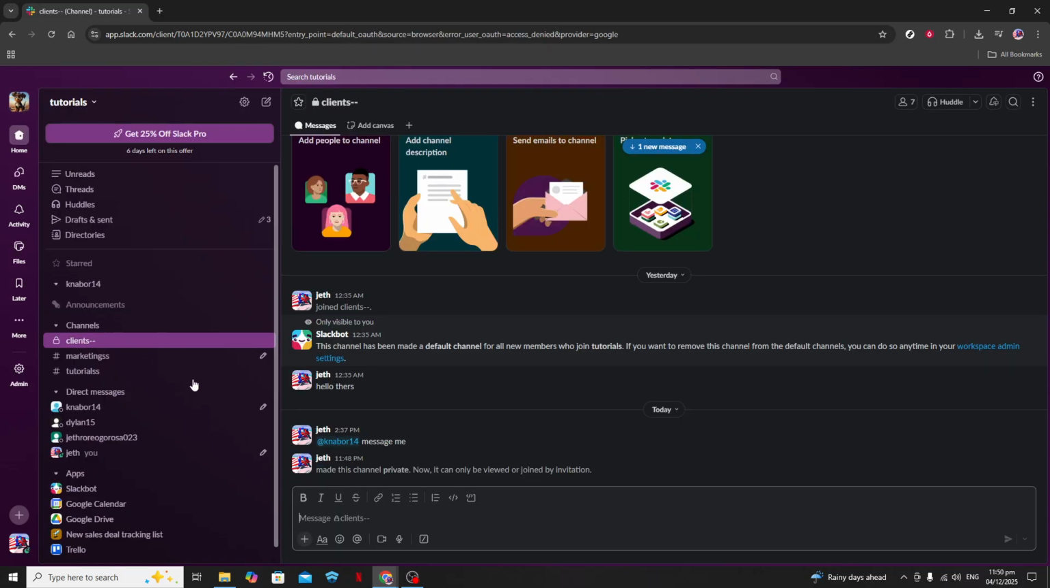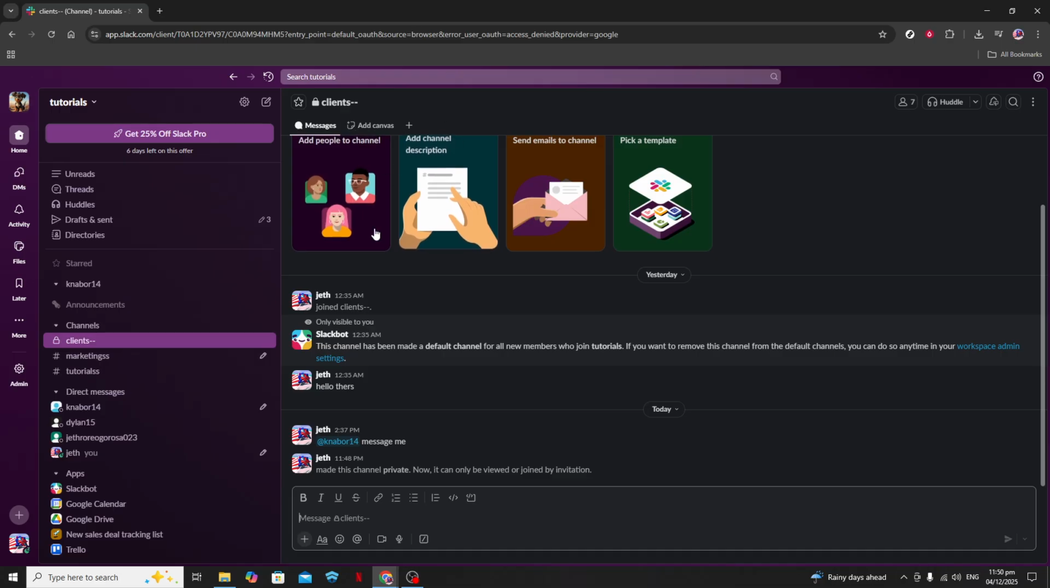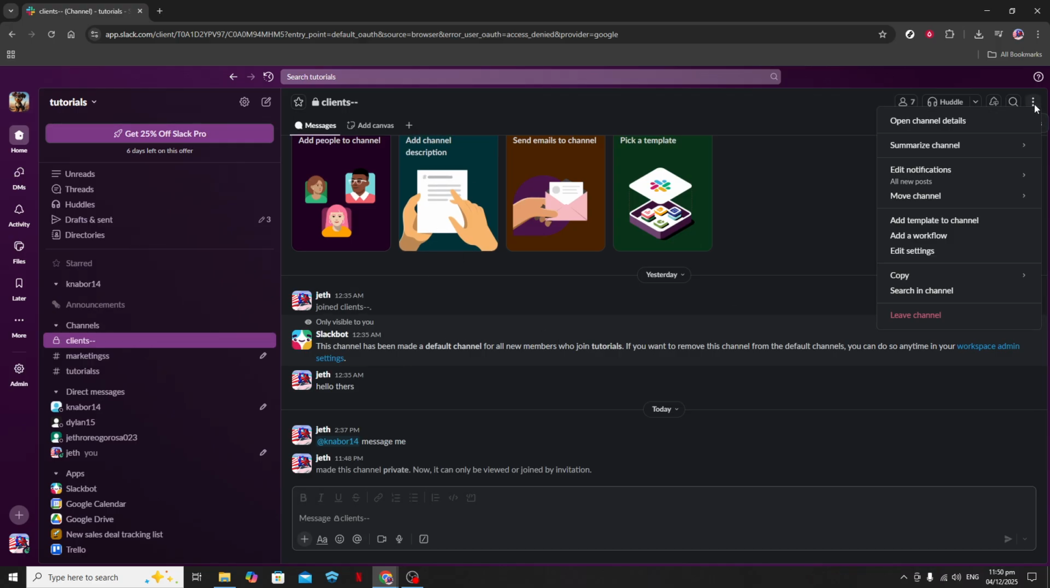Now that you're inside the channel, direct your attention to the top of the page. Here, you should see a channel name followed by various icons. What you're looking for next is the Settings or Details button, often represented by an information circle or gear icon, depending on your interface version. Go ahead and click on that icon. A drop-down menu should appear, providing you with a slew of options.